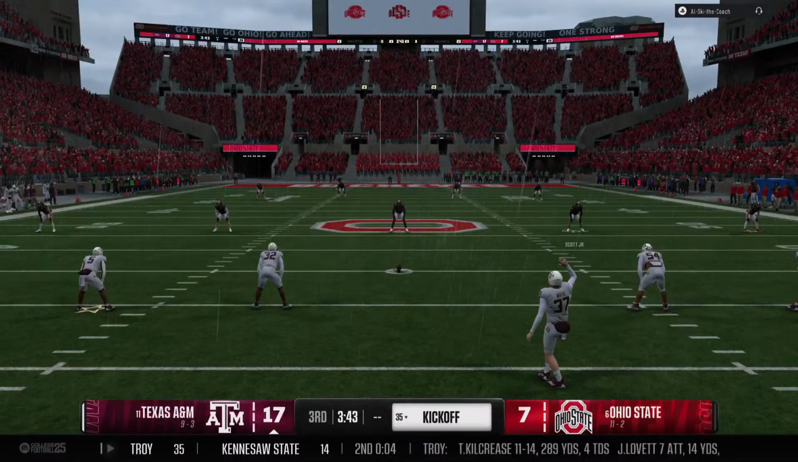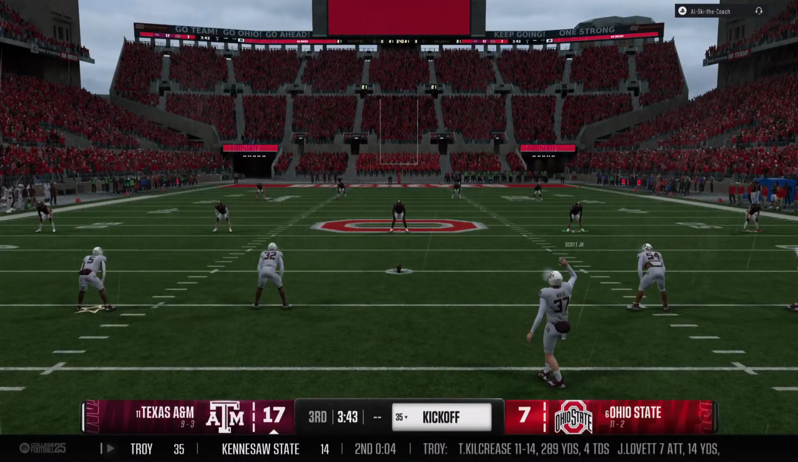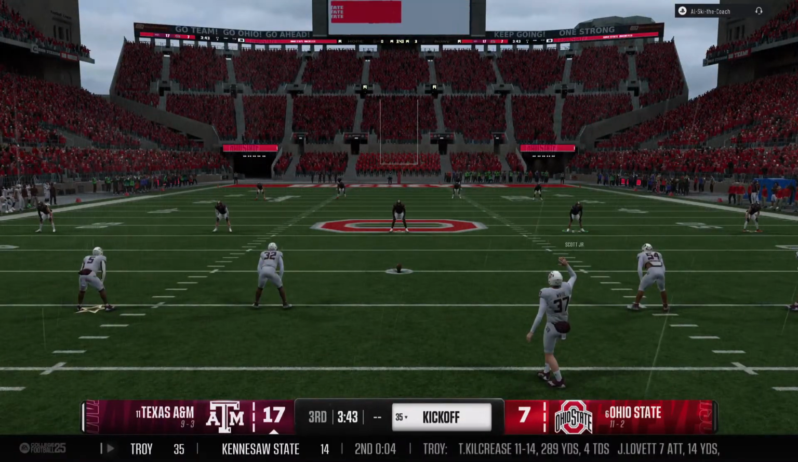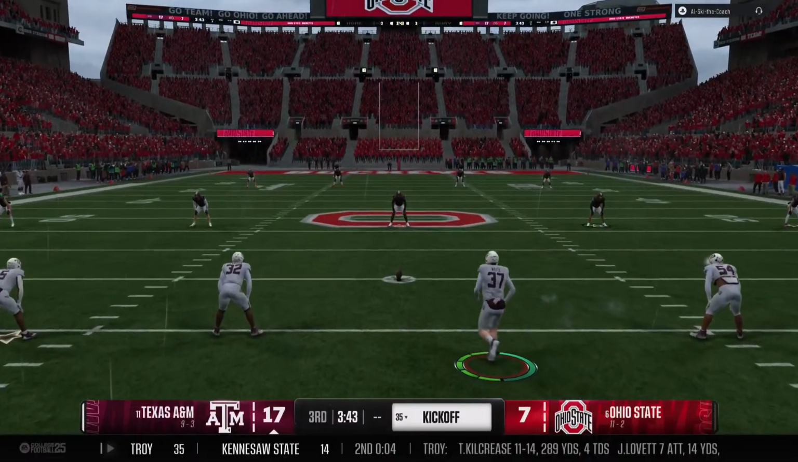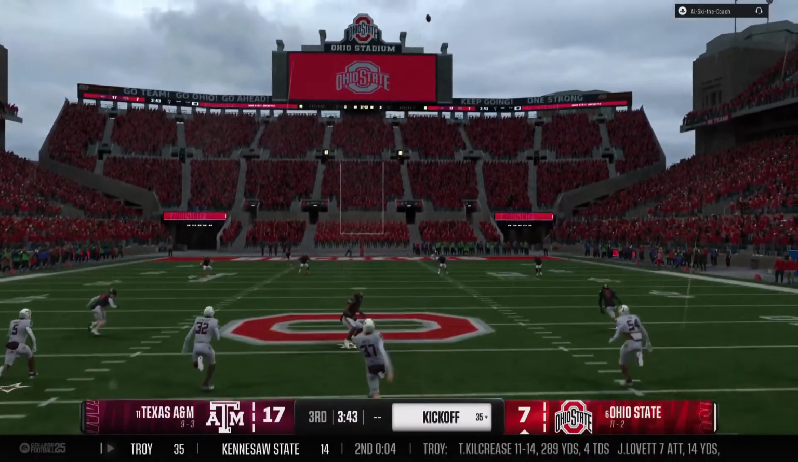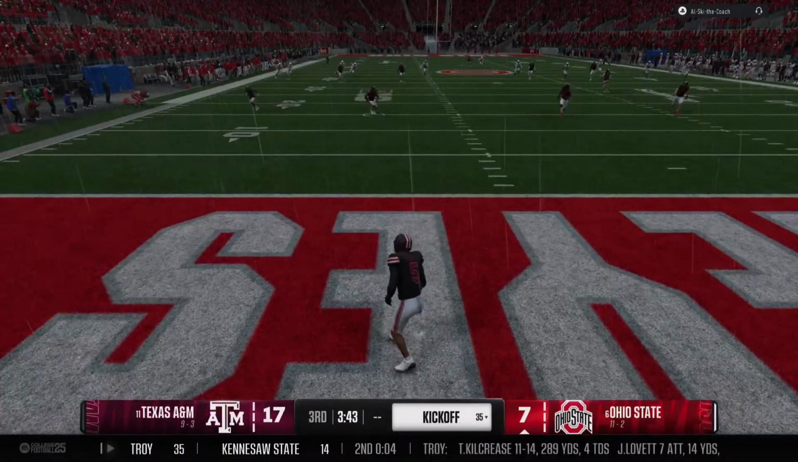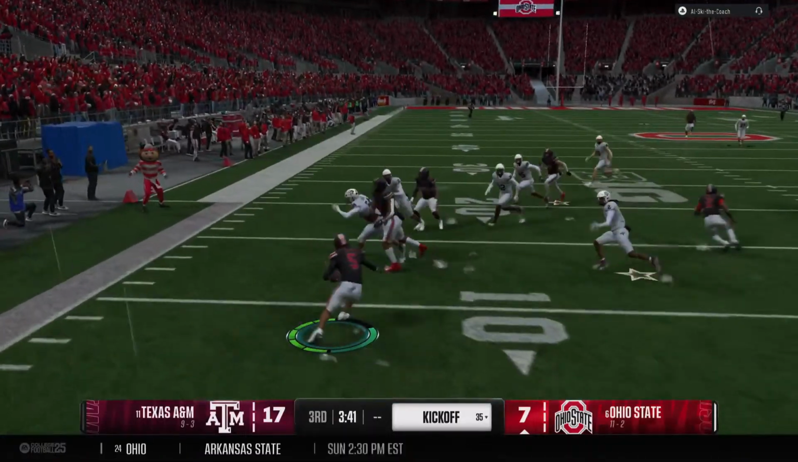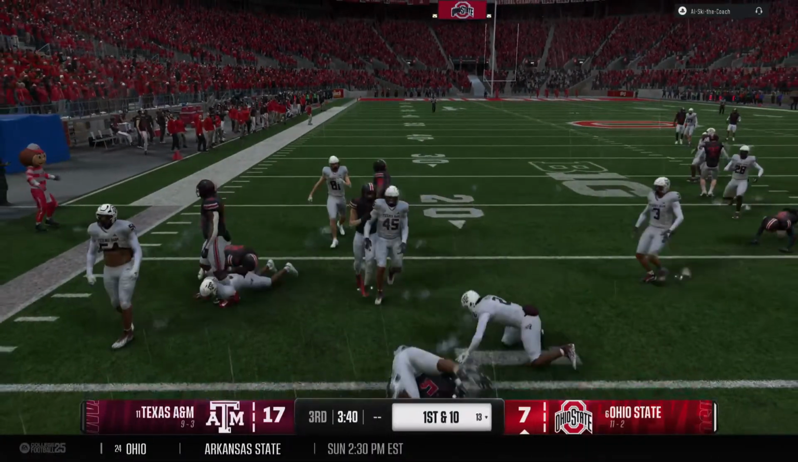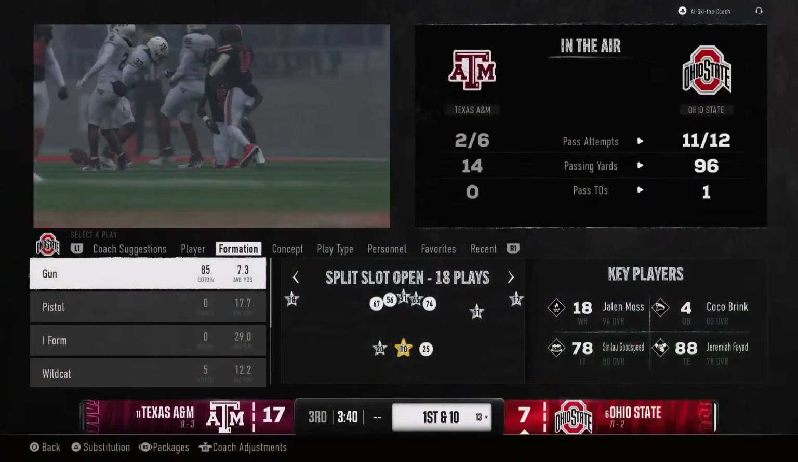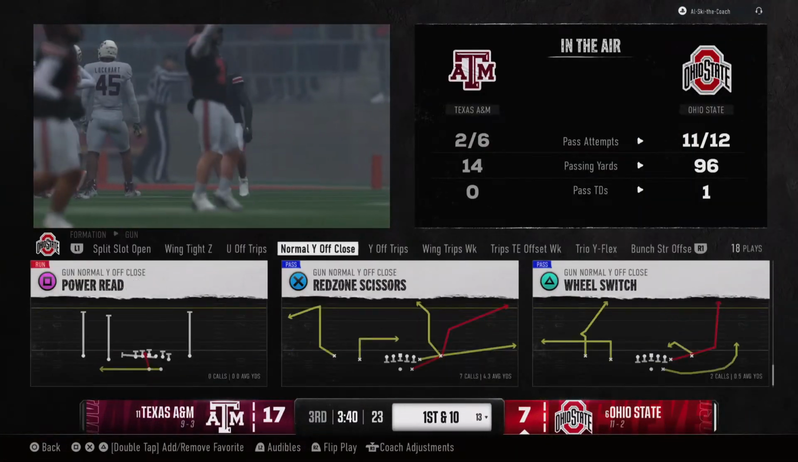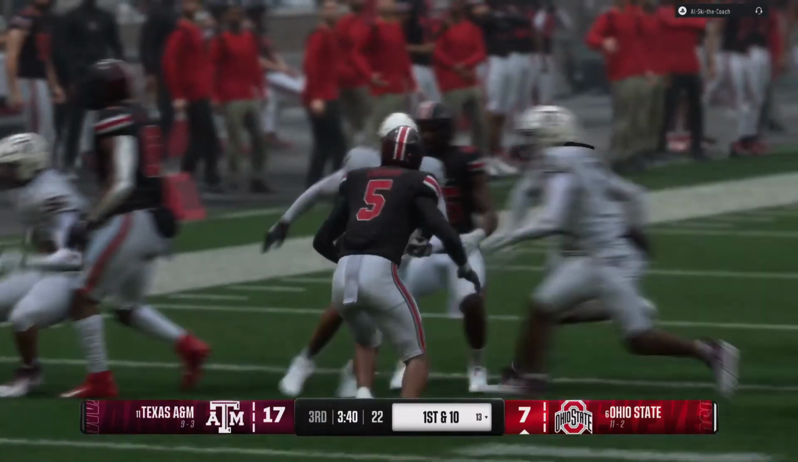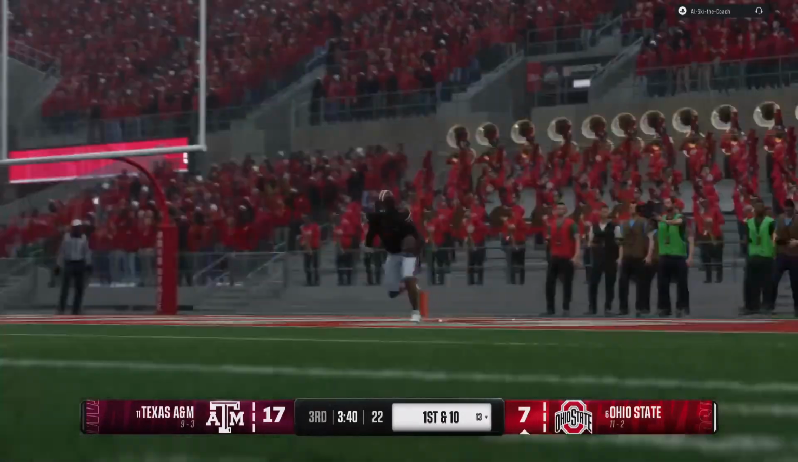Now the kickoff team is out on the field. Set to kick it away. Bringing it out. It's Graham. Tackle at the 13. Now great field position to start the drive. Ohio State Buckeyes will take over 1st and 10.